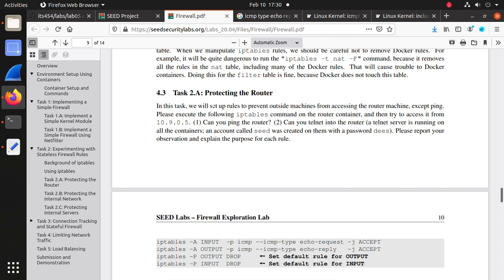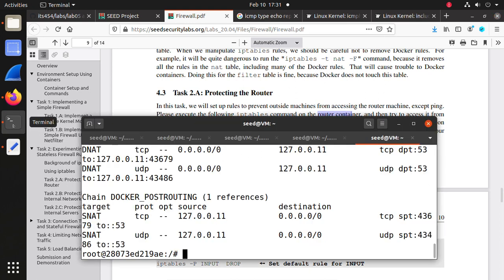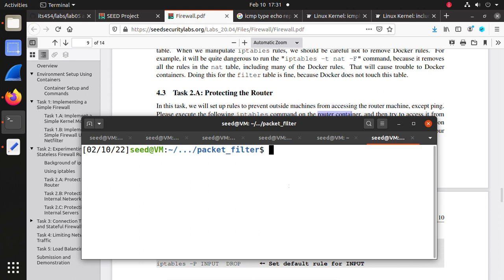Protecting the router. This time we will set up rules to prevent outside machines from accessing the router machine, except ping. We just execute the following iptables commands on the router container and try to access it from the host. So we open 2 containers. This is host A, as I just checked. I also need to open a shell to the router.